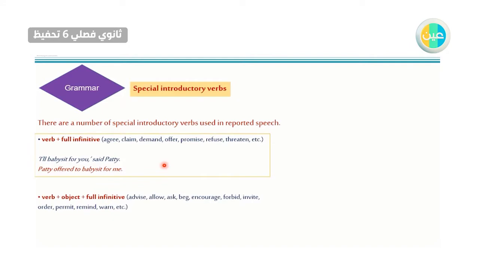Okay, another structure: verb plus object plus full infinitive. With advise, allow, ask, beg, encourage, forbid, invite, order, permit, remind, warn, etc. We use these verbs in this structure, verb, object, plus full infinitive. For example, "You should take better care of yourself, Ivana," said Sally. So we will change it to: Sally advised Ivana to take better care of herself.